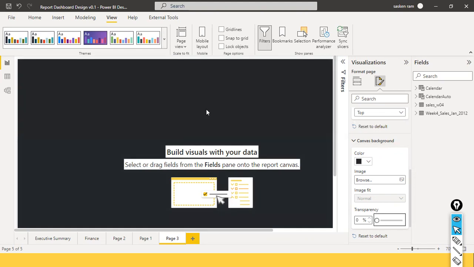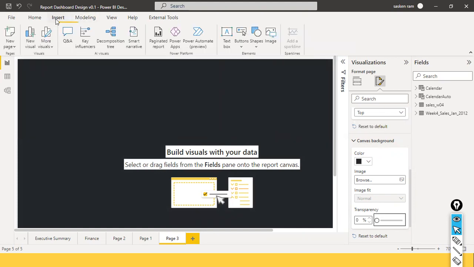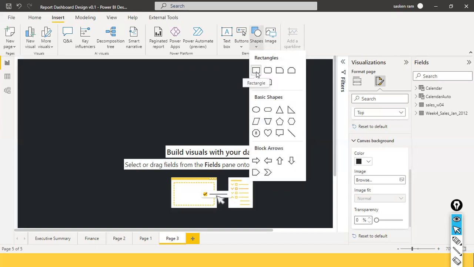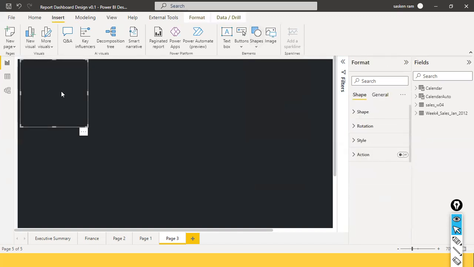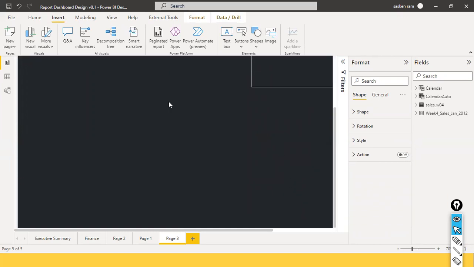Let's make it a little bit like this. The next step is I go to the insert tab and select shapes. I'm going to select the rectangle here, and then I move this down here on the right side. I leave space here because I want to keep the chord KPIs. I'm going to use the chord visual, hence I'm going to leave some space there.